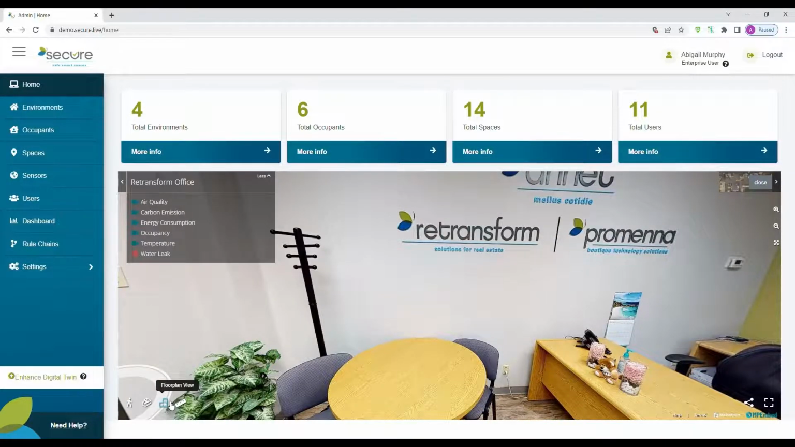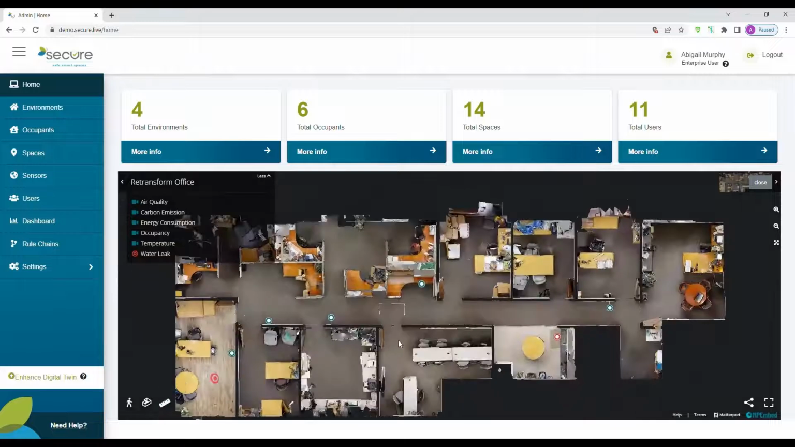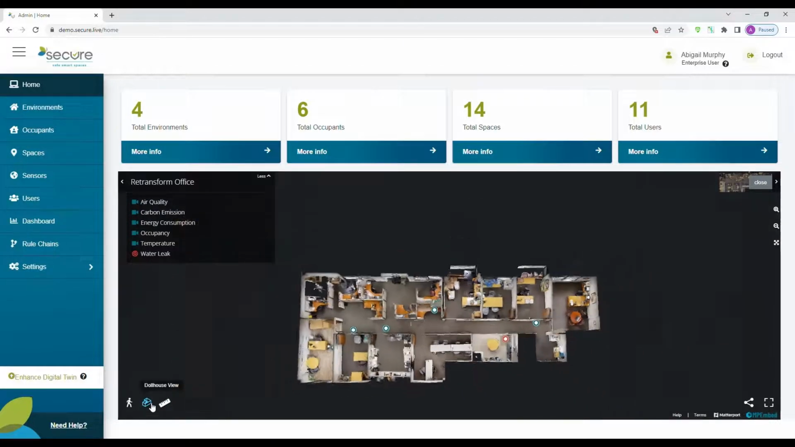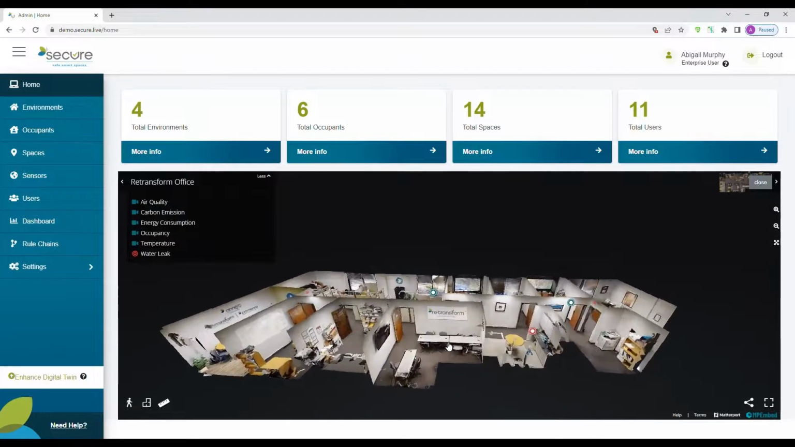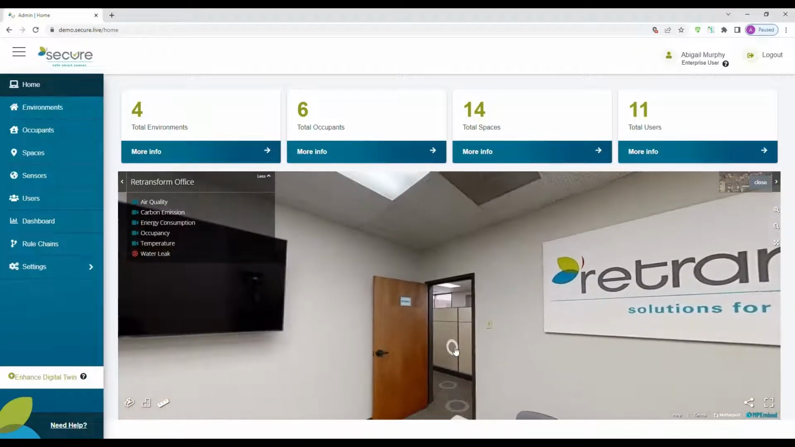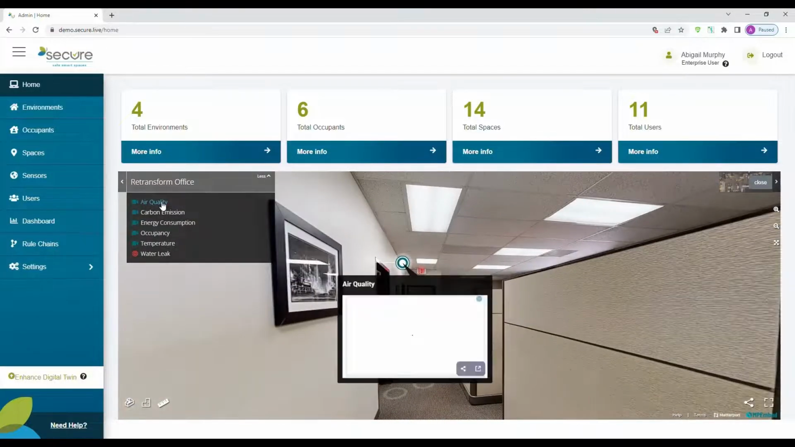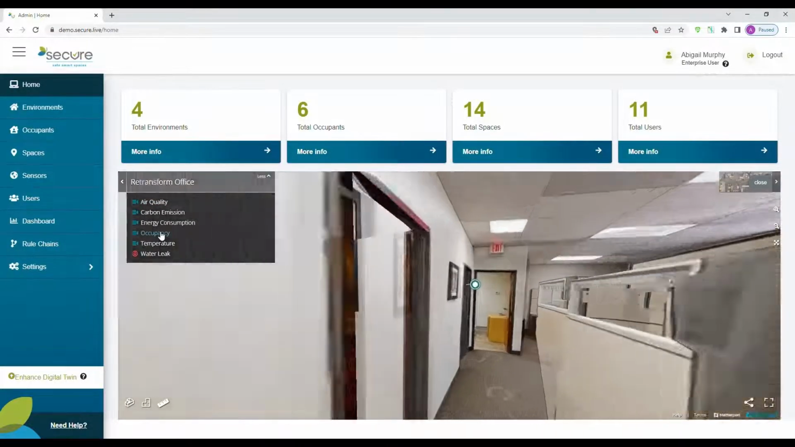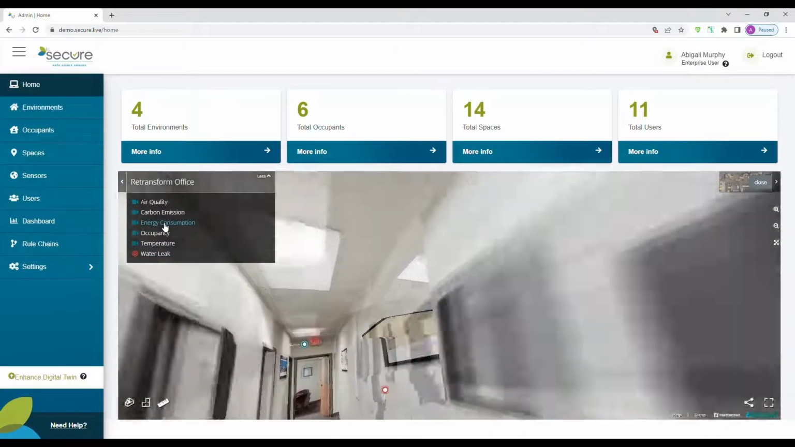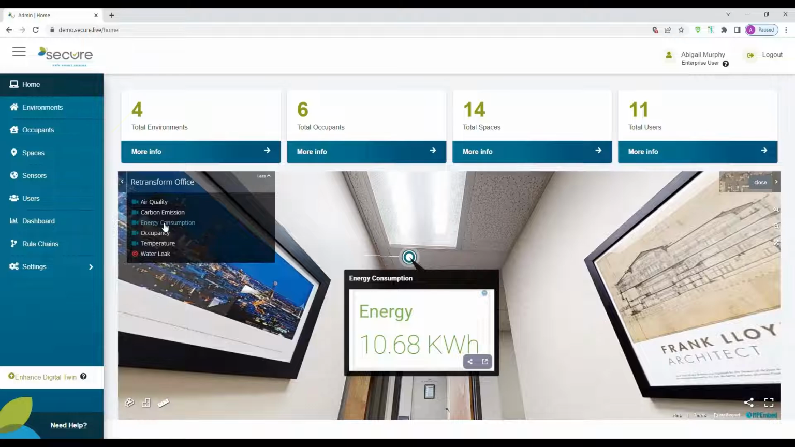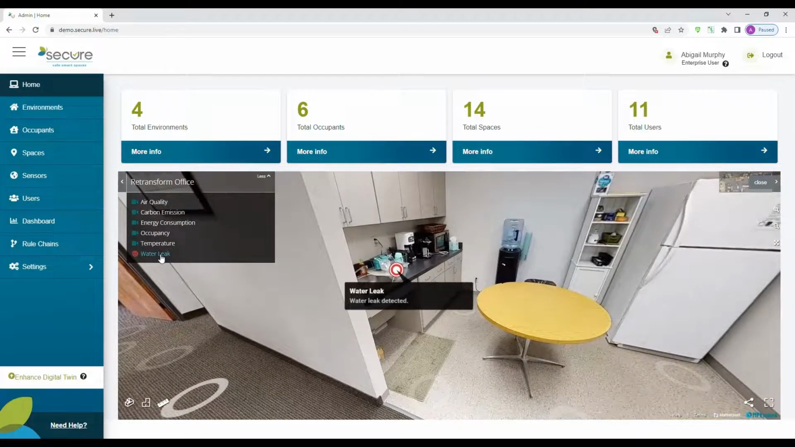Inside the digital twin, she can see the entire floor plan of the environment. She can also check out the dollhouse view of the building and click on the individual sensors. The sensors can provide her with real-time data like the air quality of the environment, the occupancy, the energy consumption, and other value-add assets. Any issues or alerts from the sensors will be displayed in red. And here, for example, Abigail can see that the water leak sensor has been triggered and it has detected a leak in the kitchen.